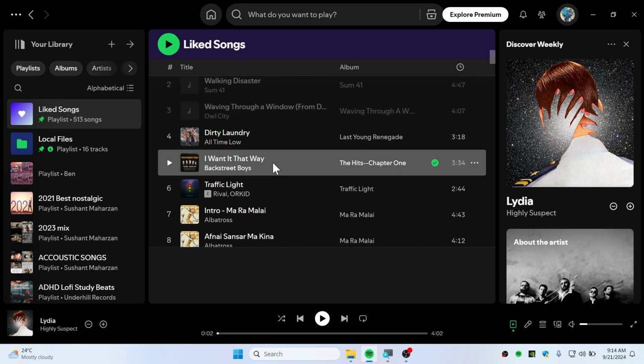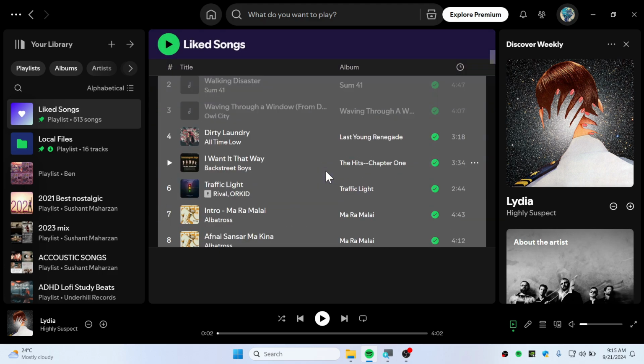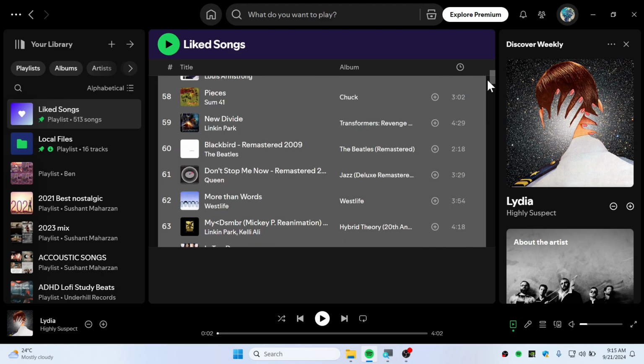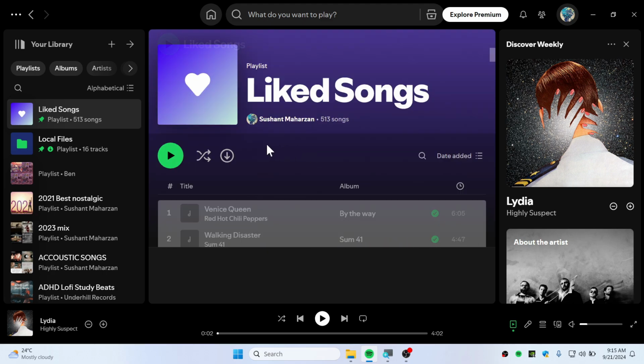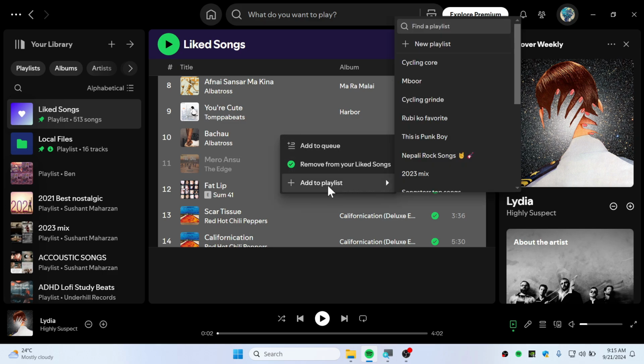So to share your liked songs, all you need to do is select one and then press Control A to select all the songs that you liked here. So it selected 513 songs here. And then just right click here and then add to playlist and create a new playlist this time.